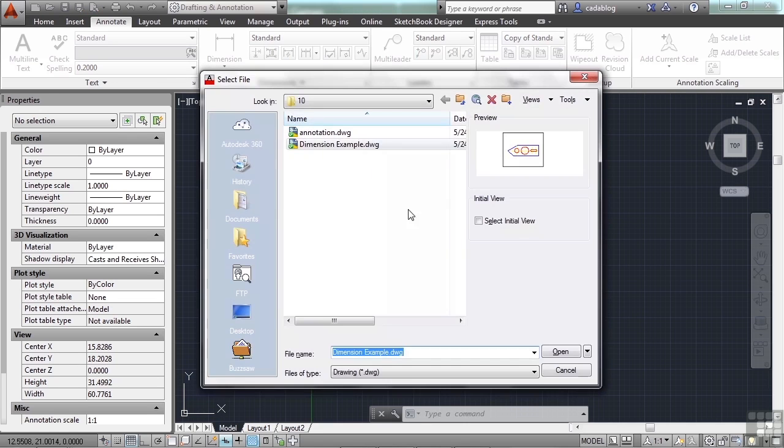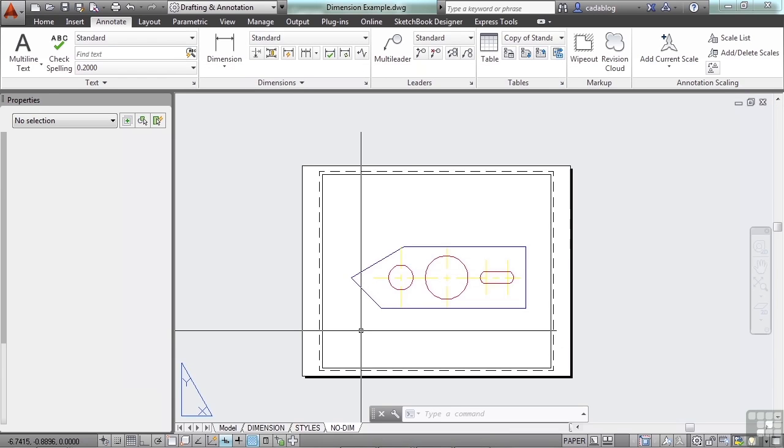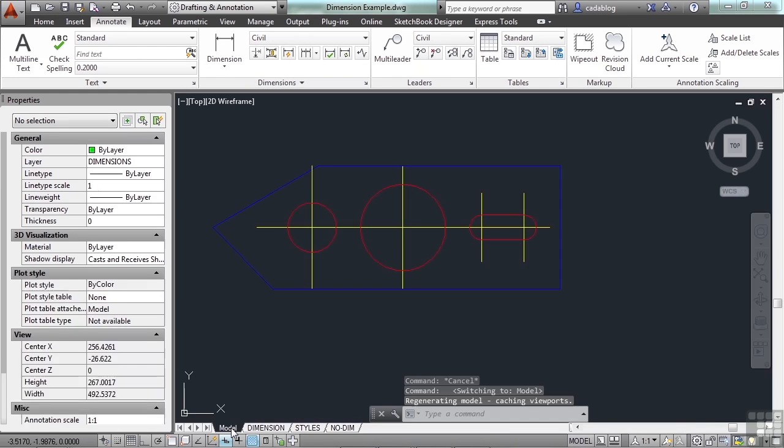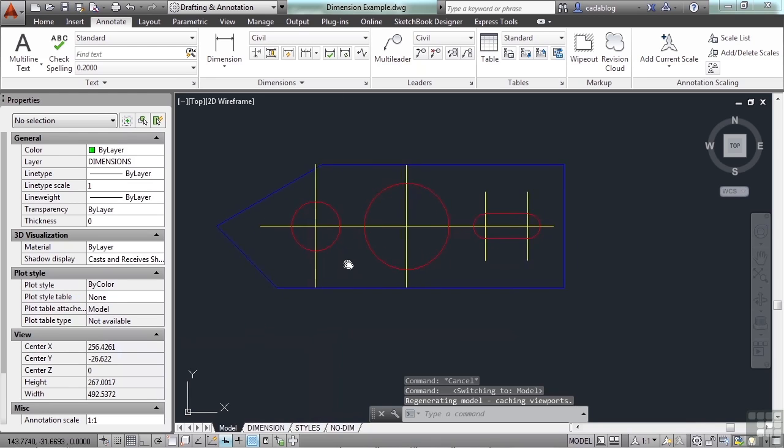Let's open up the dimension example file. Now go to the Model tab. It's all the way here on the left. Now we're in Model space.